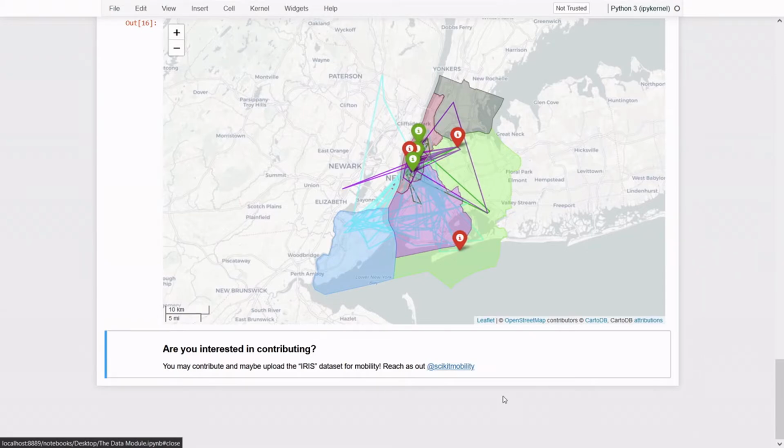Furthermore, the data module lets you contribute to the human mobility community by uploading your own mobility datasets and making them available for other Scikit-mobility users. Who knows? You may contribute and maybe upload the new Iris dataset for mobility. Reach out to us at Scikit-mobility on Twitter, and we will deal with the uploading of a dataset in the second part of this tutorial.